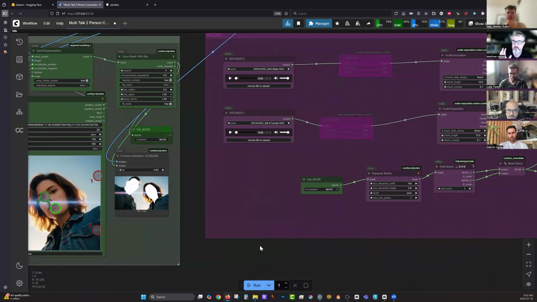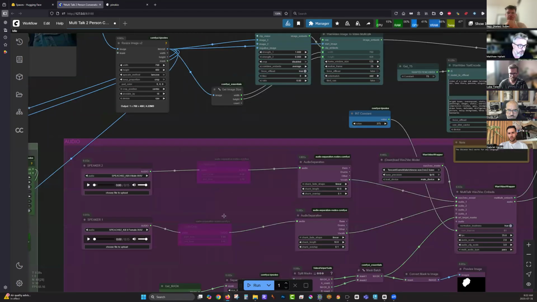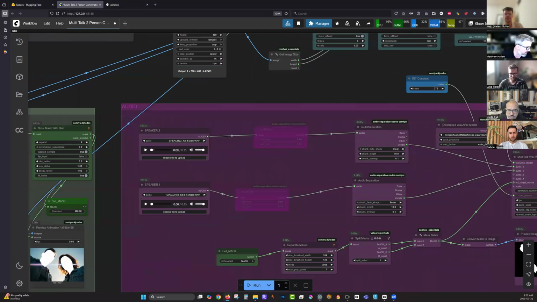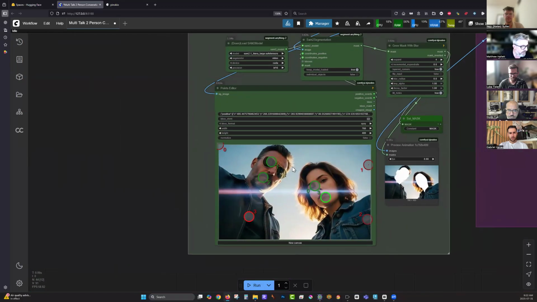I'll just point out too that the limitation right now is that there's no camera movement. Here's my prompt, but I prompted camera orbit and zooming in or anything. It's very static. So yeah, here's our conversation.